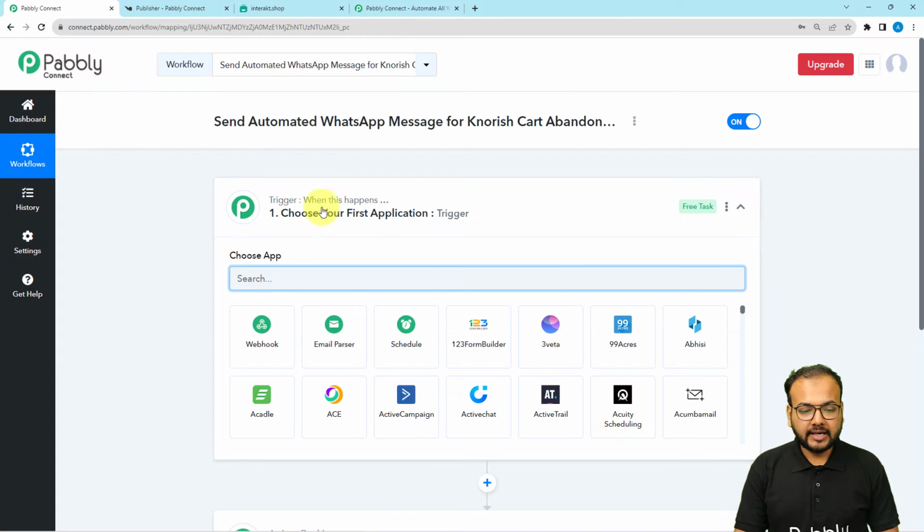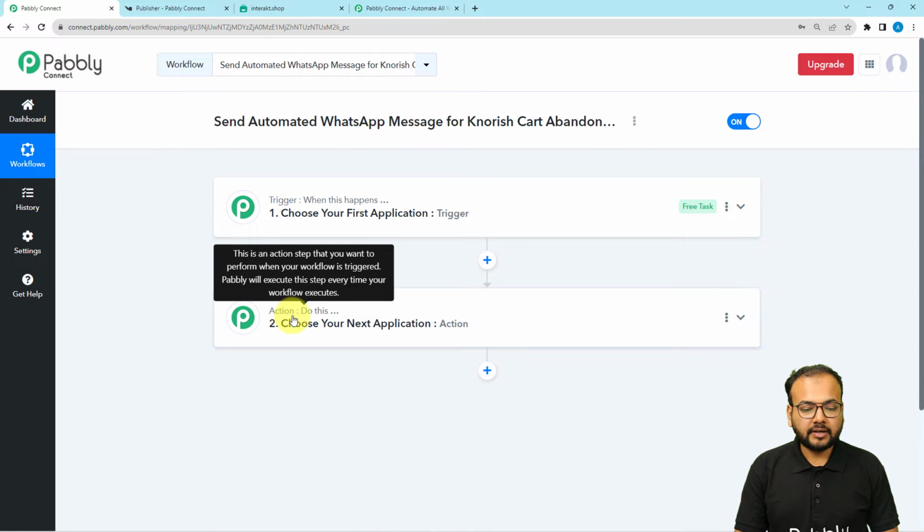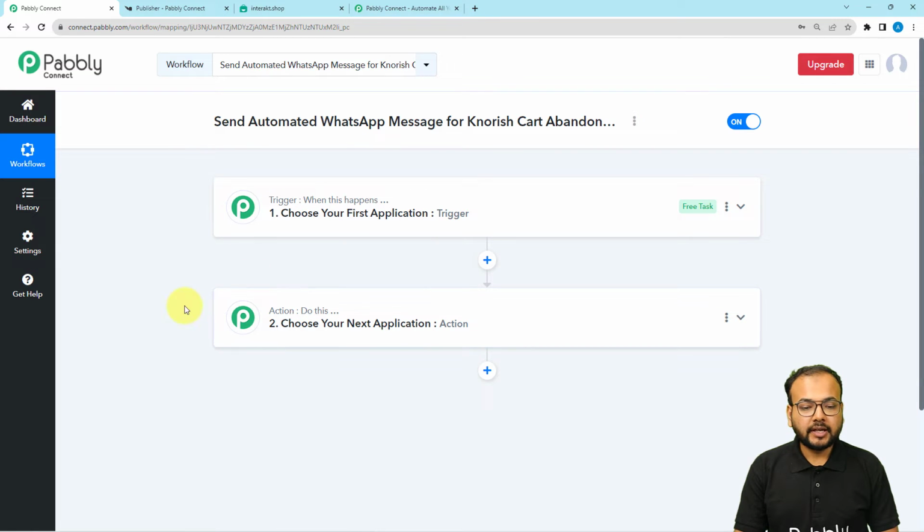And on this page, guys, you will find the basic building blocks of the automation, which are the trigger and the actions. So guys, the trigger is the event which starts the workflow, and the actions are the automated responses to the trigger. In our use case, guys, a cart getting abandoned on Knorish is going to trigger this workflow, and the action would be to send a WhatsApp message to the customer so that we can recover that abandoned cart.